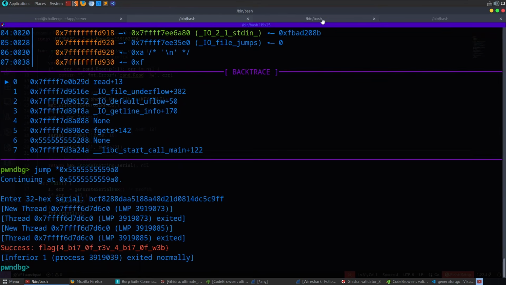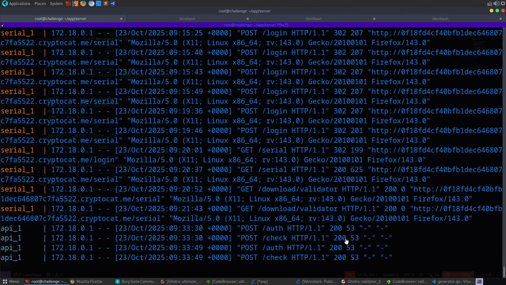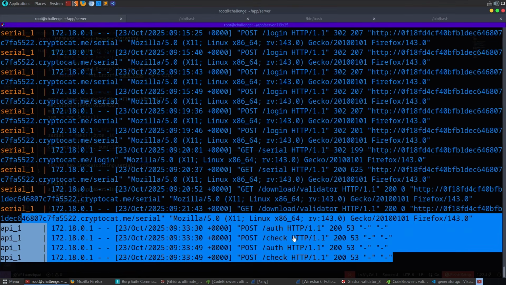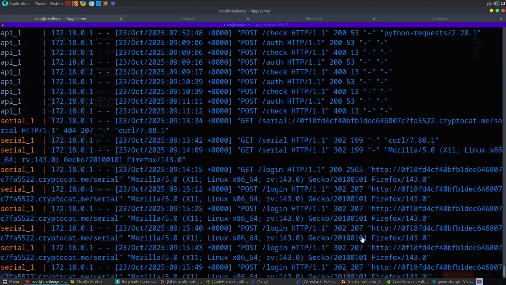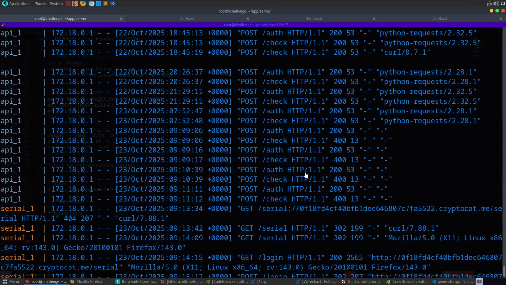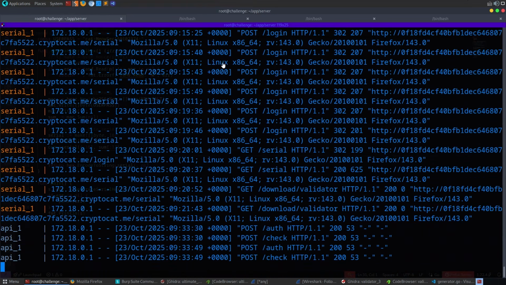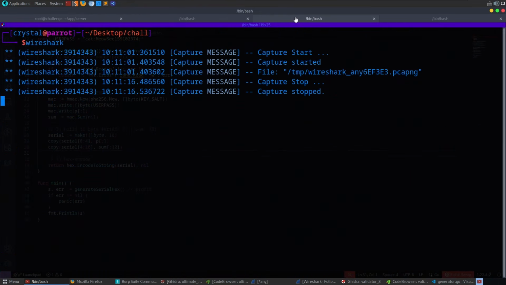And just to give you an idea, I have the server running here, so you can see the remote server, and we can see that it makes the auth request, it makes the check request, and they both come back 200 OK this time. And you can see all of the other requests that have come in here as well, like the accidental one where I pasted in the URL twice. And that's it.